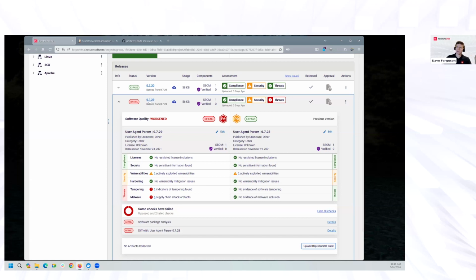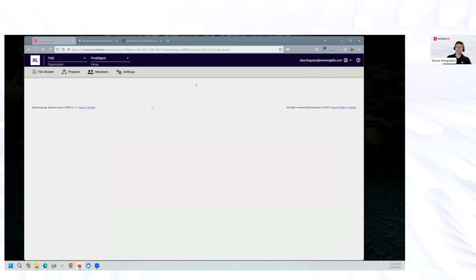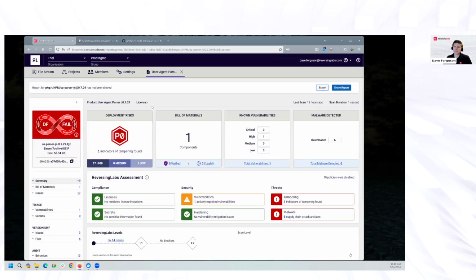So what I'll do is click on the version. This is going to load up the full report. So right now, again, we see we have one indicator of tampering found. We have multiple items in red, including tampering and malware.